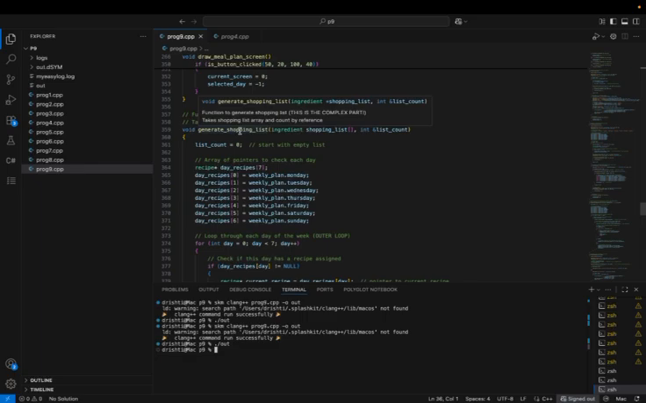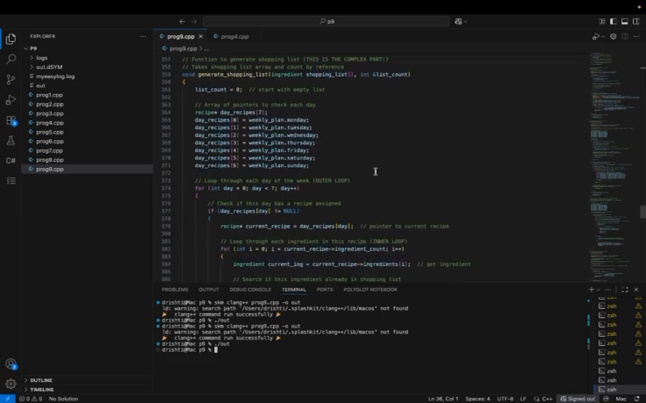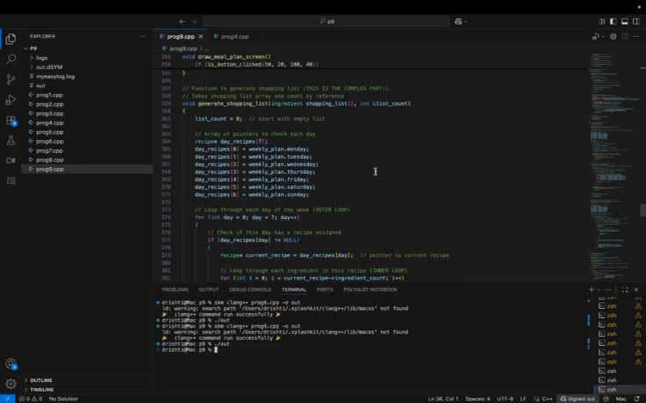The most complicated function is this. I'll explain that one in detail in a minute because it uses nested loops. I use loops and if statements all over the place in this program. In the main menu, I have a bunch of if statements that check which button you clicked.